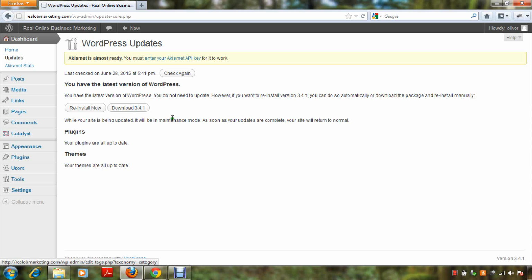So here it's going to tell you what version of WordPress you have. You can use this button to check to see if you have the latest version. This button will reinstall WordPress if you need to do that for some reason. And if you have an out-of-date version of WordPress, this button will allow you to download the latest version. So this whole tab basically shows you all your plugins, themes, and your WordPress version, and tells you if they're up to date or not. Under plugins it says my plugins are all up to date. Under themes it says my themes are all up to date. So let's move on to the next section.